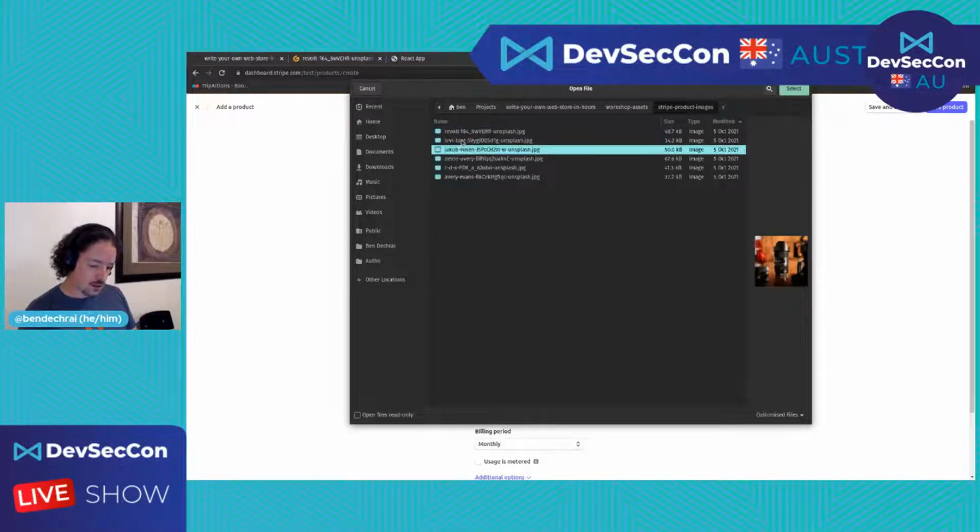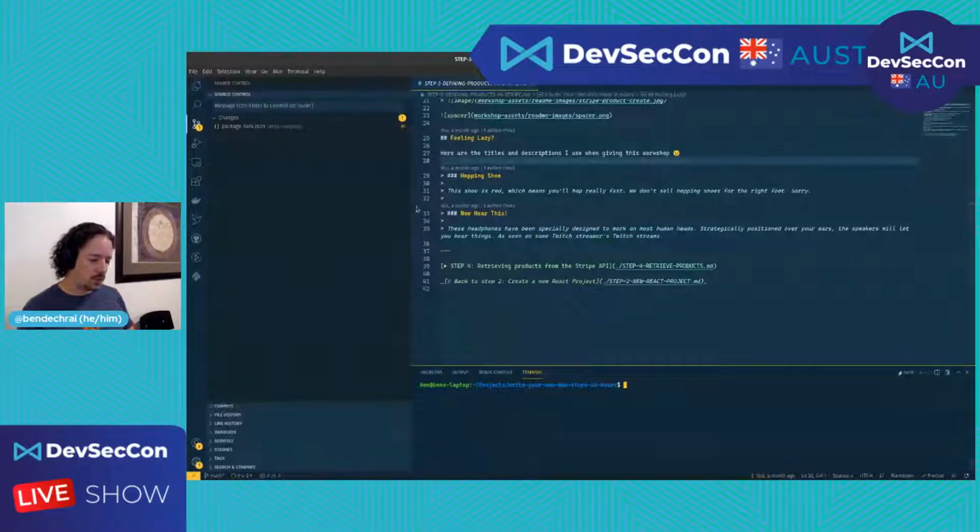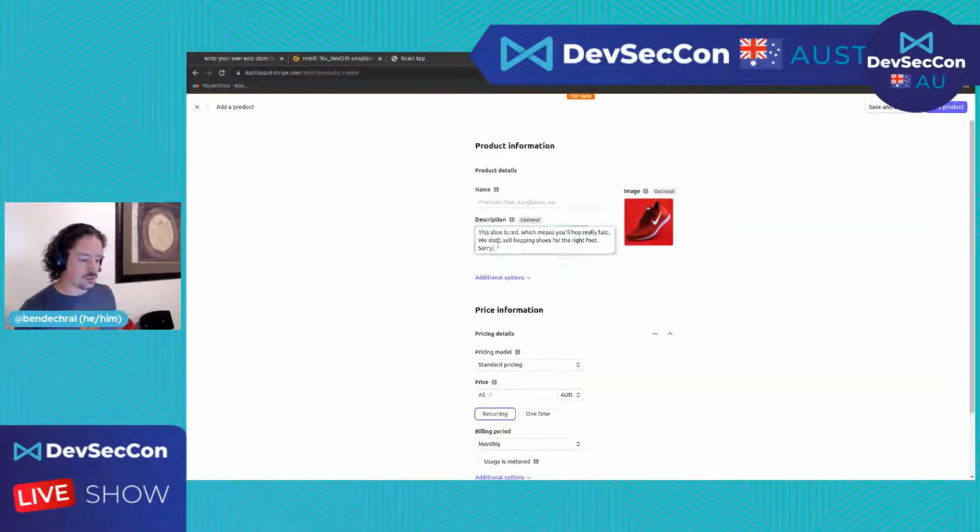I'm going to grab the runners, and I'm also going to cheat slightly and copy and paste because I hate typing really long things while also talking. It's something I'm very bad at. So I've got a description here. It's shoes, red. There's only a right one. We don't sell, it's only the left shoe. We don't sell right shoes. Unfortunately, it's a niche product. So, running shoe.